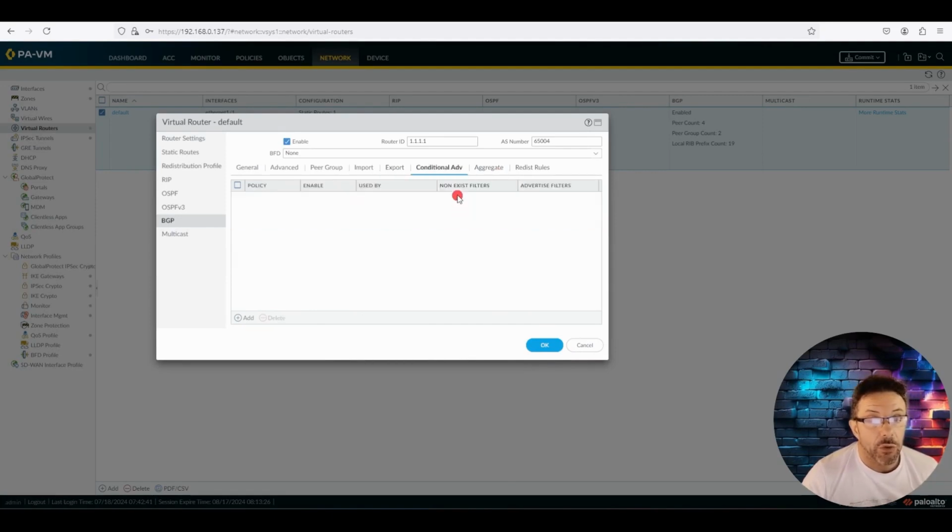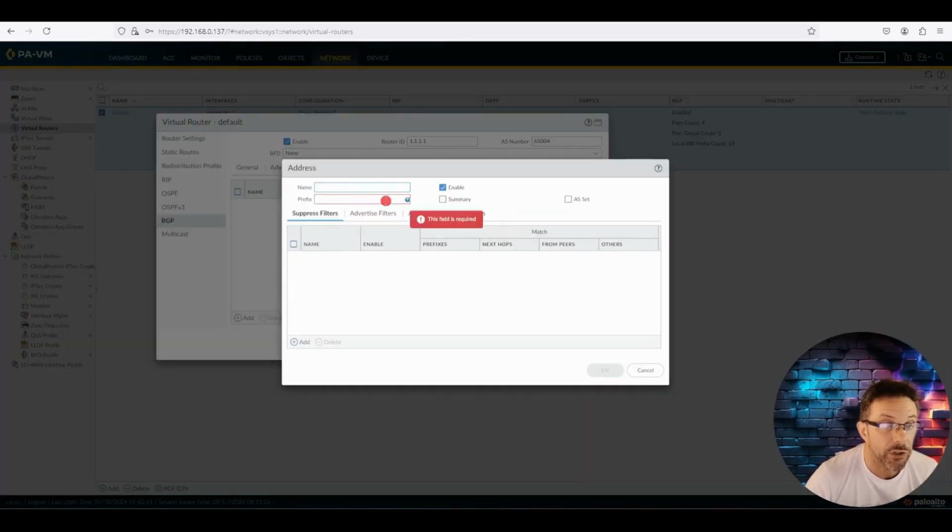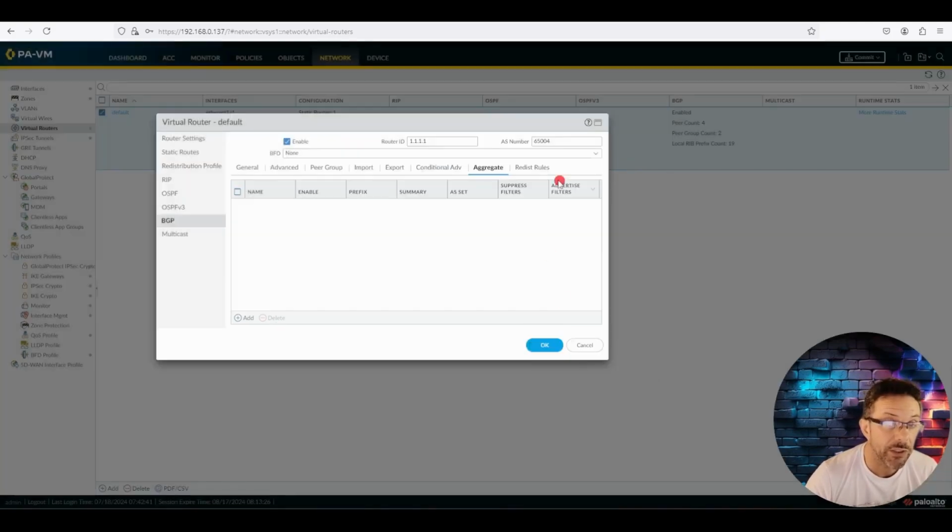0.0.19. Then here you leave it blank because we're not interested in aggregate, unless you want to aggregate them, in which case you put a name here, select the prefix, so it would be 192.168.60.0/19. You do summary, and then here you put the networks you want to aggregate.